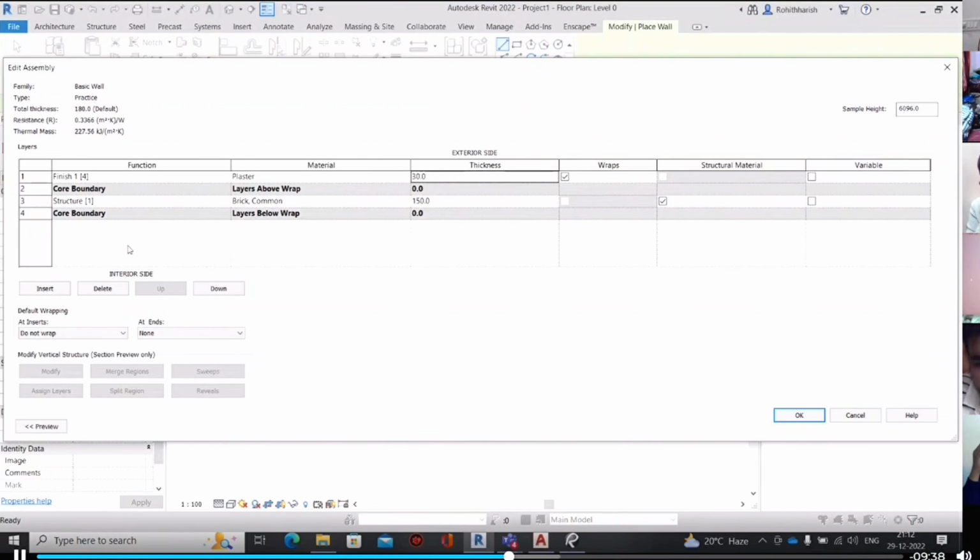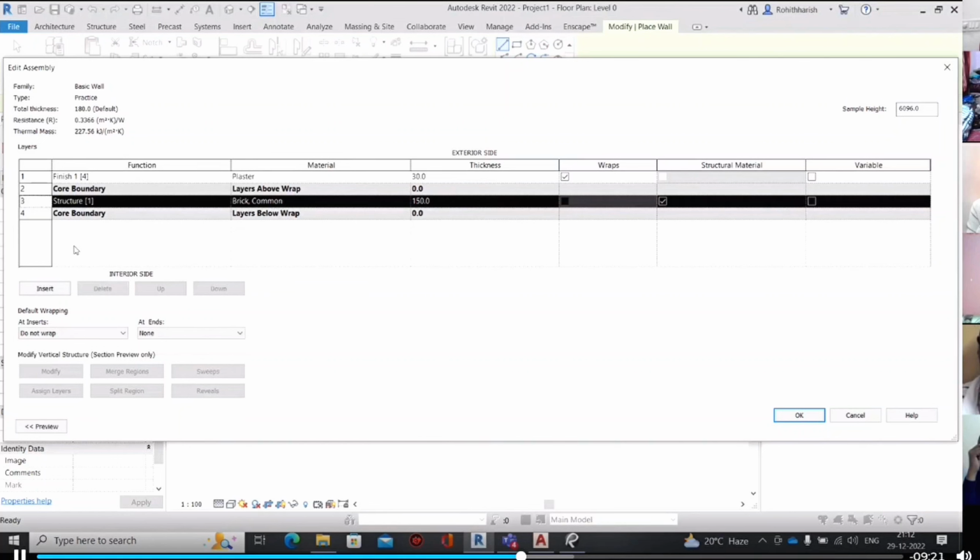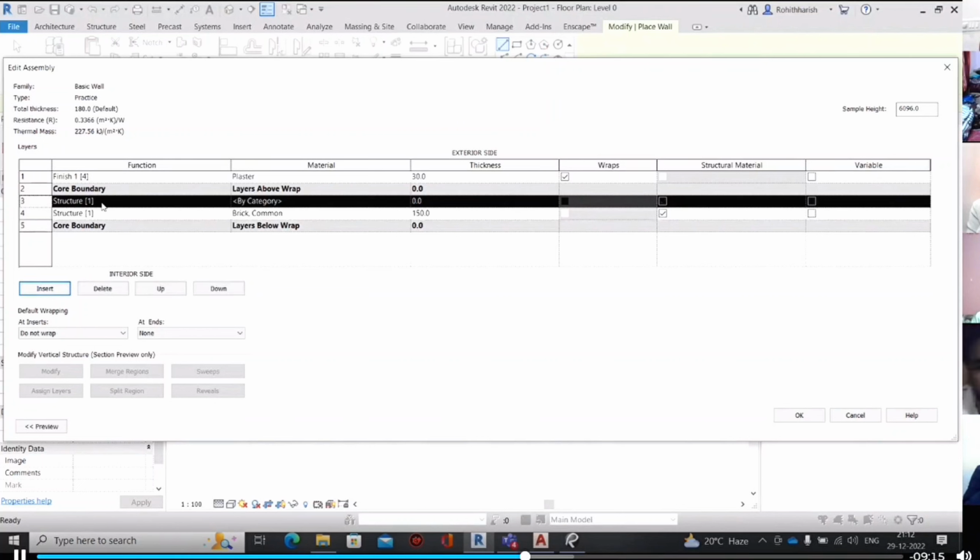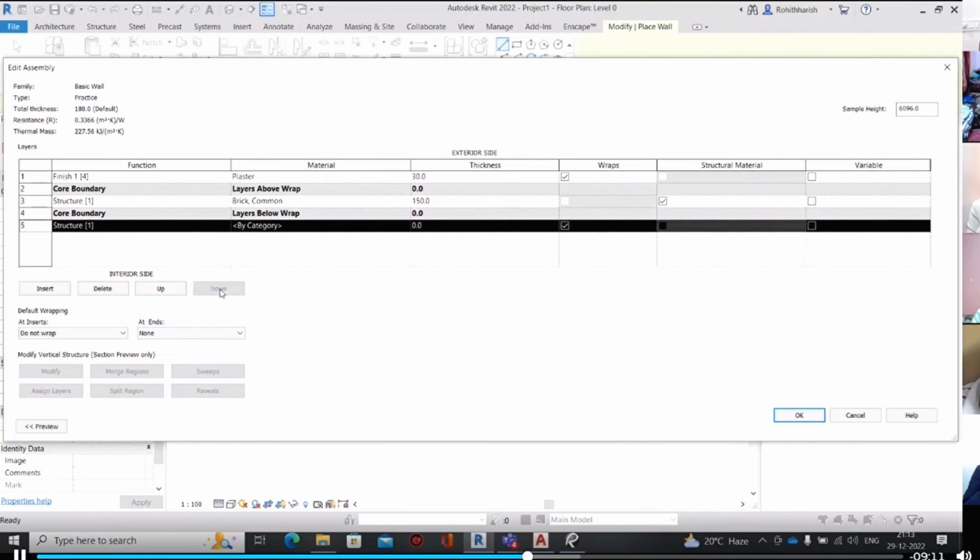Now again I want to insert one more layer here. I have given plaster on this side. I want to give plaster on the interior side as well. Am I right? Yes. So what can I do here? Again, take a structure, insert. Again insert it. And below the core boundary. So down. I'll use the down option here.